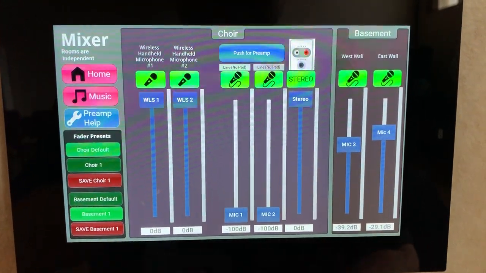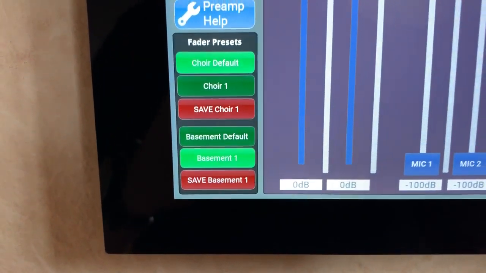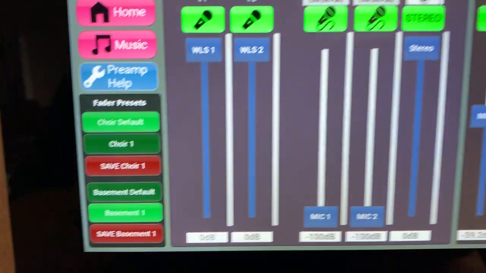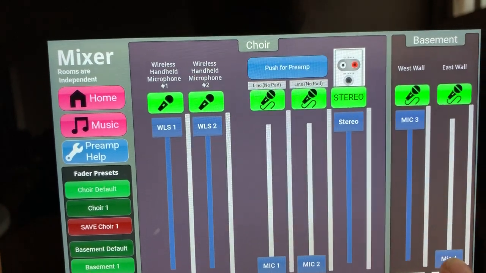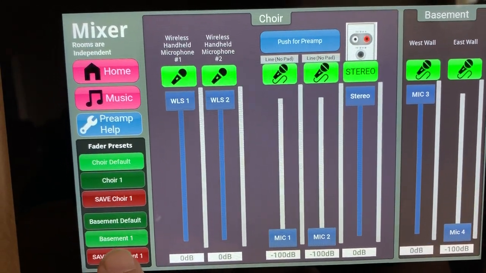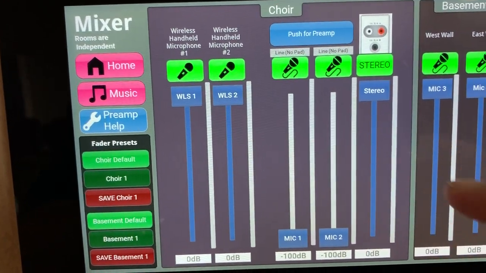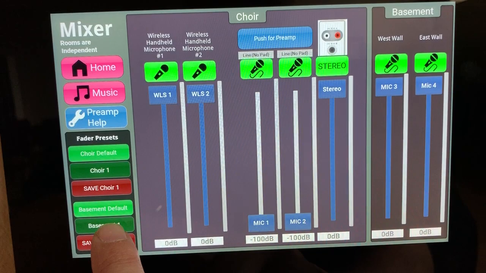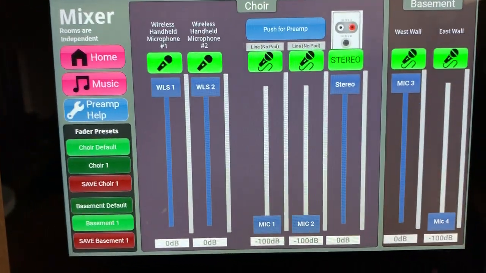On each of those set of faders, there are some presets on the left, and this allows you to save and recall one setting for each room. So let's say you wanted to, in the basement, turn this one up and maybe turn this guy down, and you wanted to save that as a scene. You can now recall that. The basement default will just put the mics up to the level you see there, and then if I hit basement 1, now it'll recall that scene. Same thing for the left side for the choir.